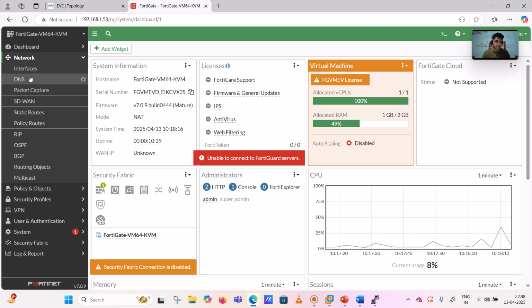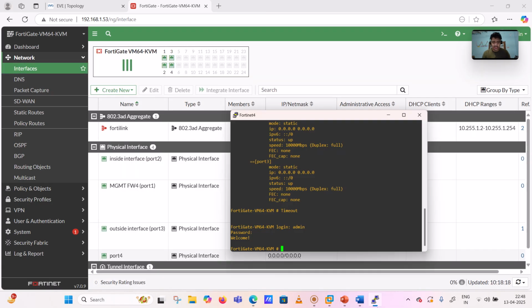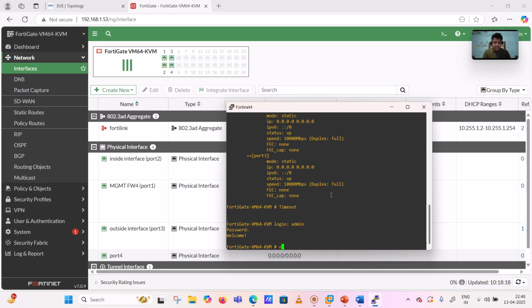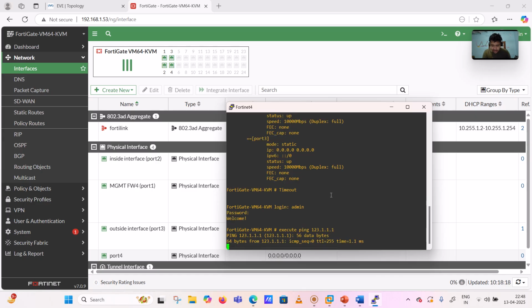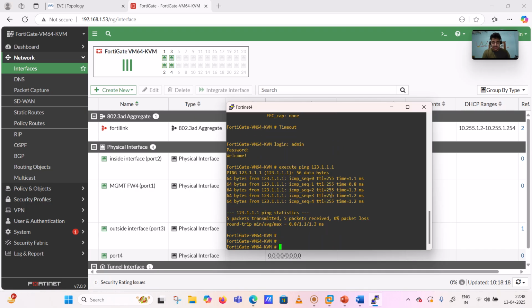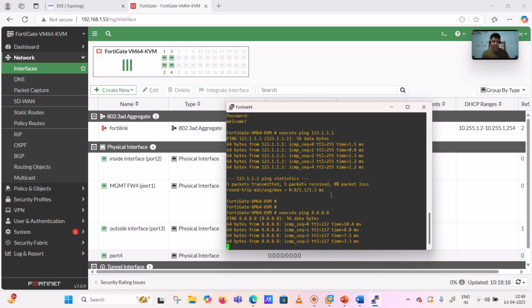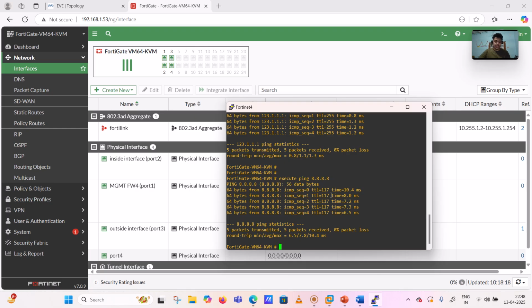Go to the network, go to the interface. The IP is changed. Yeah, it's changed now. Okay, it's working. Let's try to ping, first the gateway. Okay, it's working. We are able to reach the gateway, that's R6. And then let's try to ping Google. Okay, we are able to reach it here. So the configuration on this part is completed.